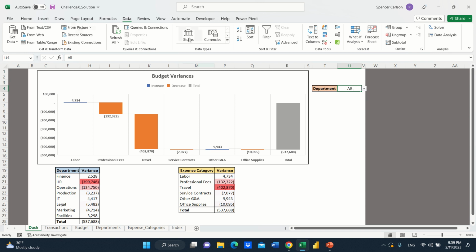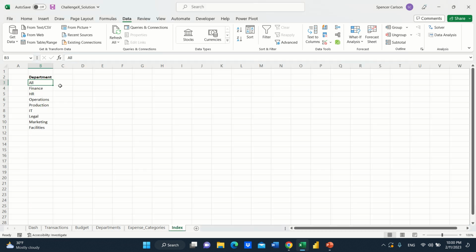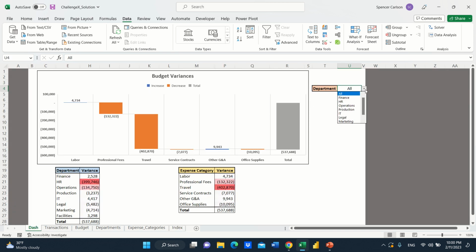In order to create that, you just go to the Data tab, hit Data Validation. You can do List, for example. It's what I did. And then here, I created another tab called Index that has the list of all the departments and an All option that was required. Just reference that, and that gives you all of your options for the drop-down menu.